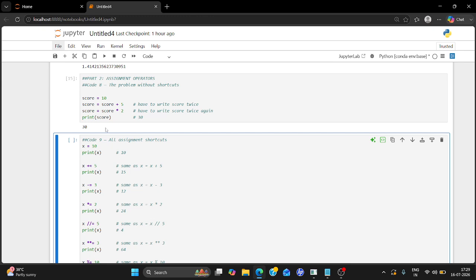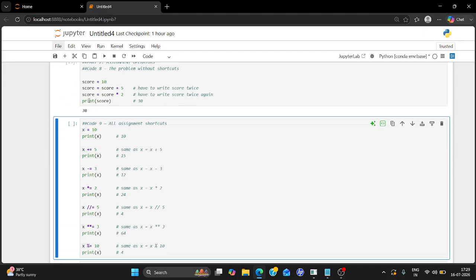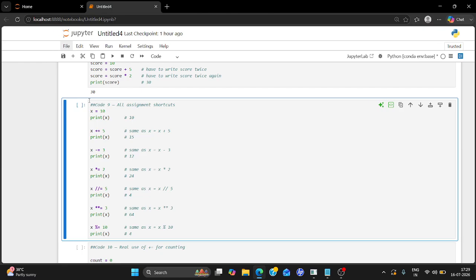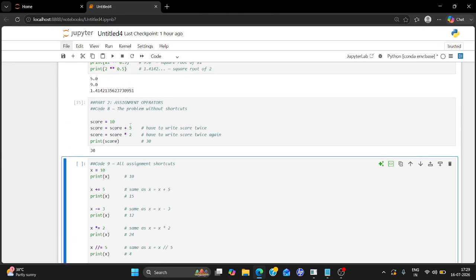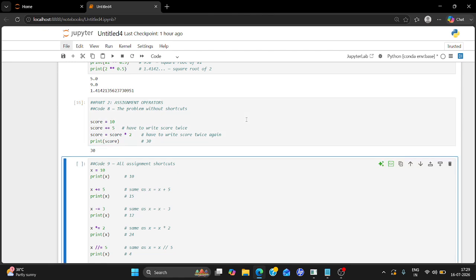This is a perfect example of the assignment operator. And I talked about the assignment shortcuts. As you can see, this is how you can do assignment shortcuts. Instead of doing score equals score plus 5, you can also do this. I will update it and show you. Score plus equals 5. Now I run it. Output is 30, exactly. This is the assignment shortcut.